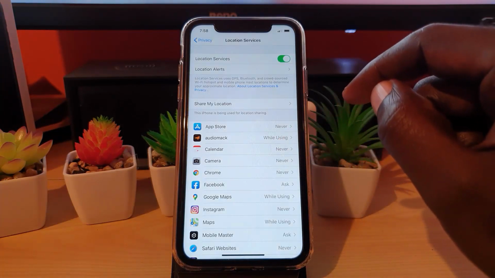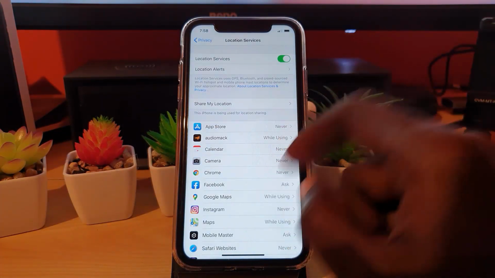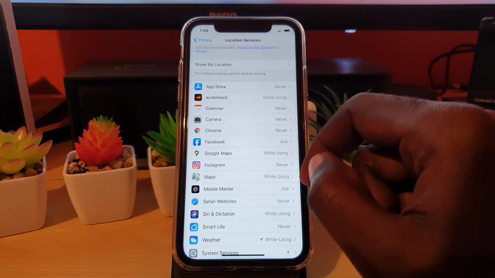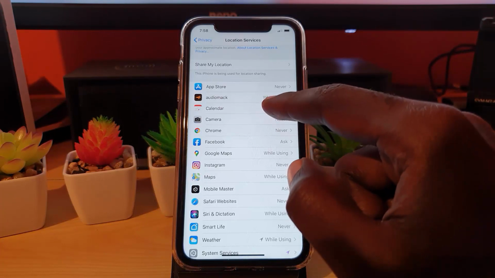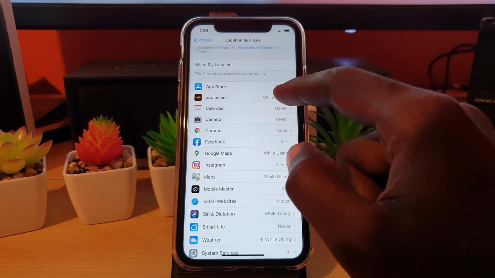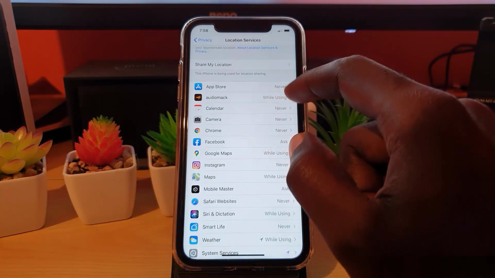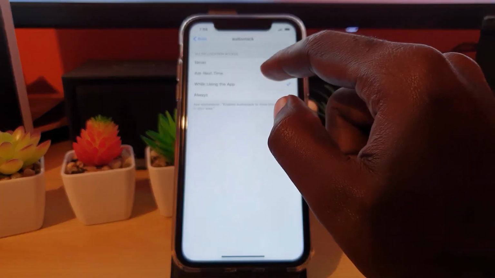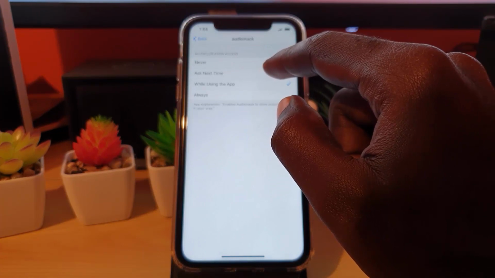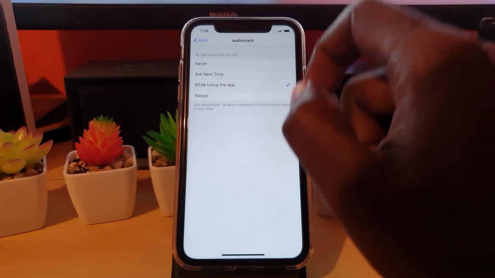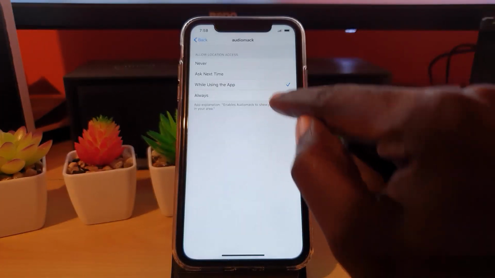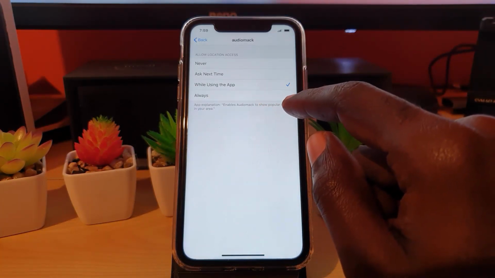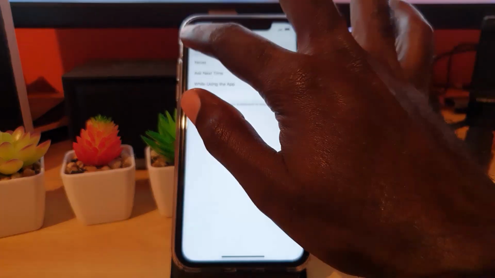So for example, if I wanted to, I can see which apps call on my location, and here you go. Most of these are set to never, but a few do have the option to say while using. If you do not trust the application for location purposes, you can go ahead and tap and set it to never, or allow it to ask every time or while using the app, or just simply give it unrestricted access by selecting always. But of course, this depends on the application.